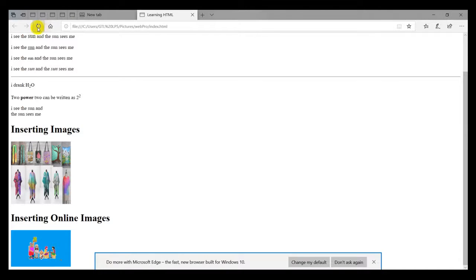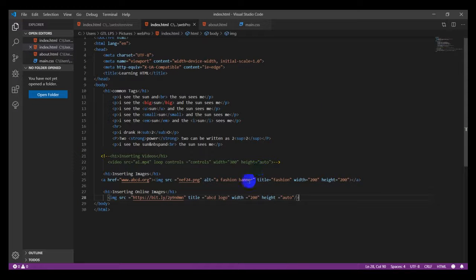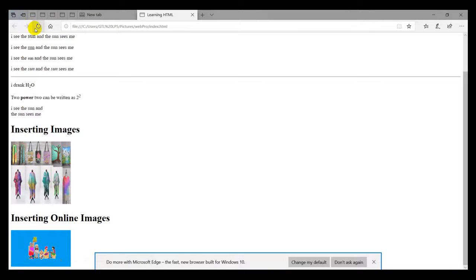Now when I refresh, I should have the image there. And you see when I mouse over, you saw the tooltip of the title text there. Let me just clear this and then refresh and see what happens. Okay, so I still have the image.